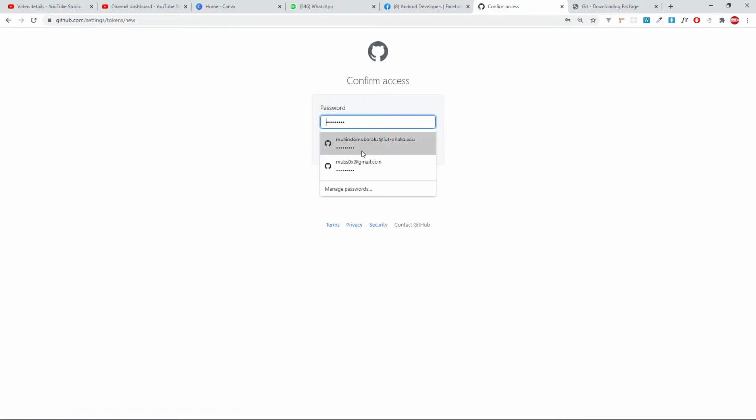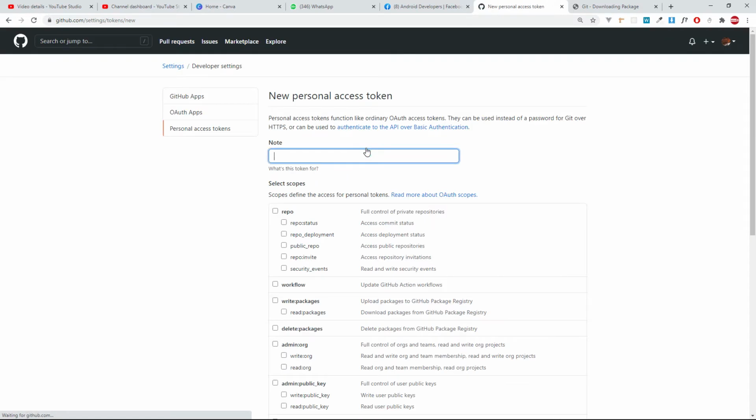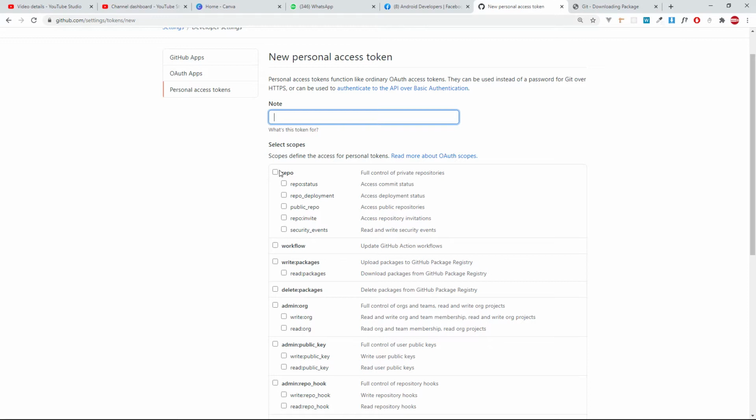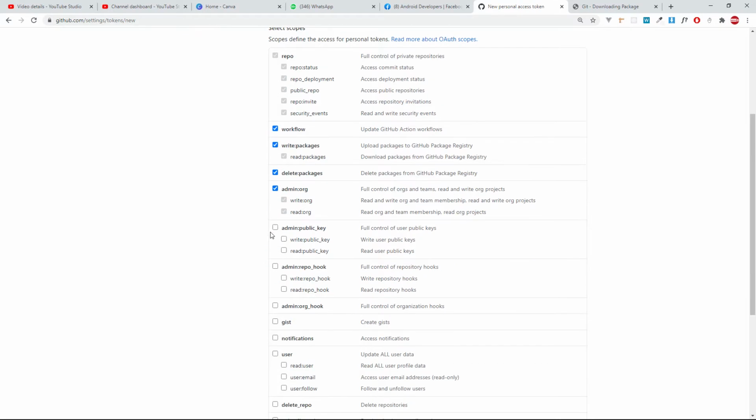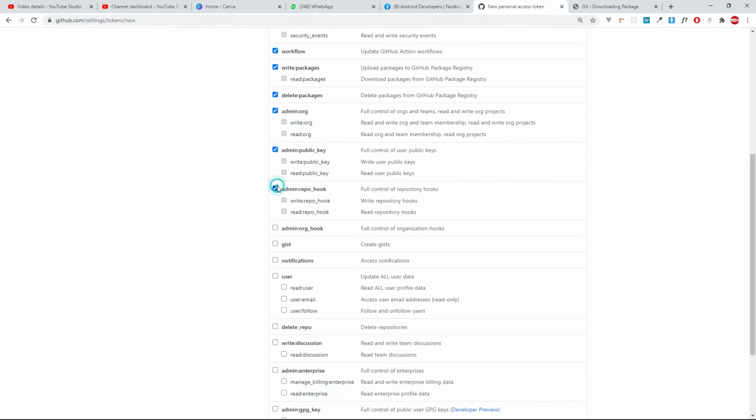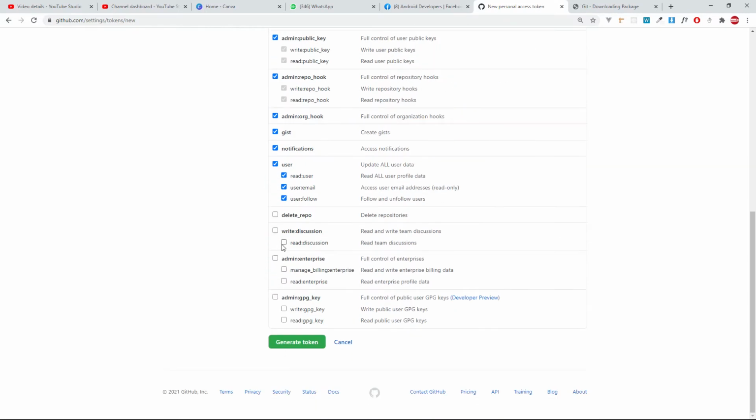First of all, you cannot generate it before you log in. So you have to first confirm that we are really the users, and then we can select what we need Android Studio to do with our GitHub. Android Studio should be able to do anything, but you can select a few things in case you want. But for me, I'm going to make it able to do anything, because I know Android Studio is safe and it cannot mess up my project.